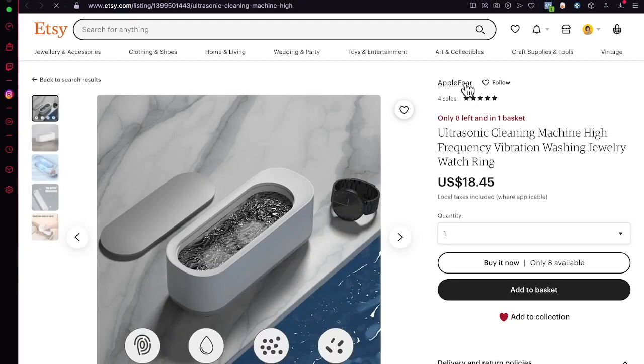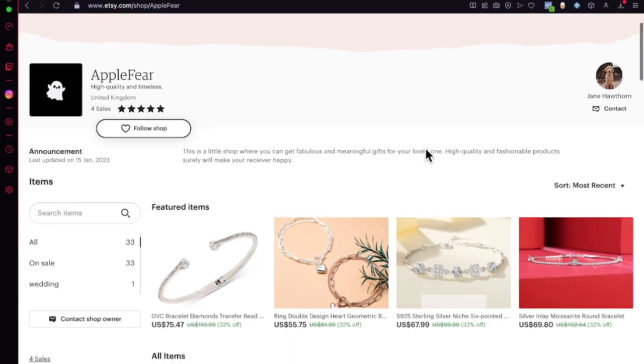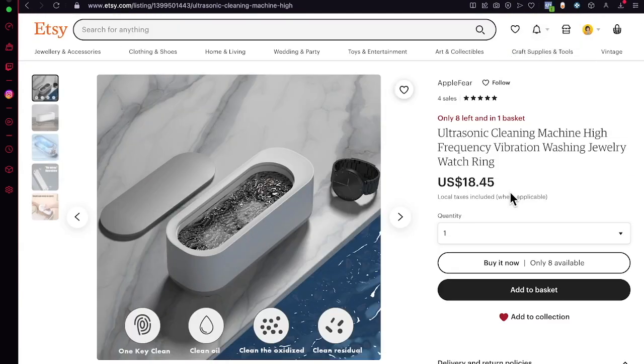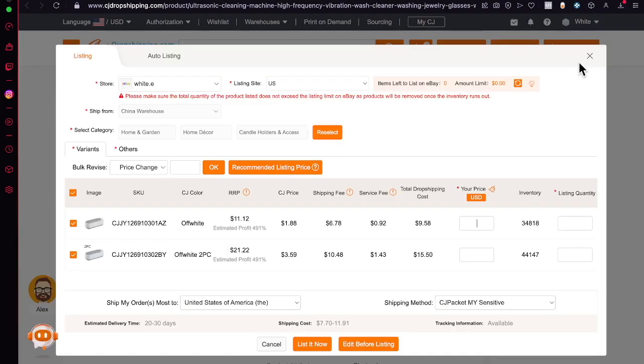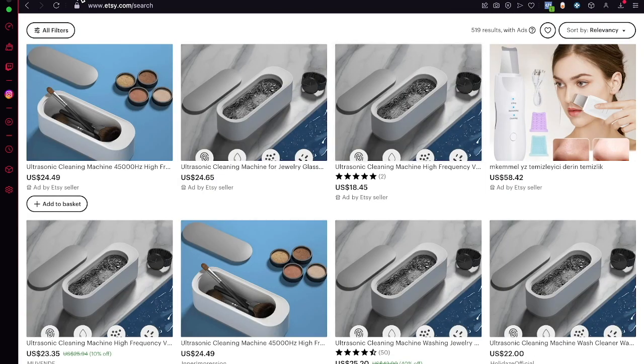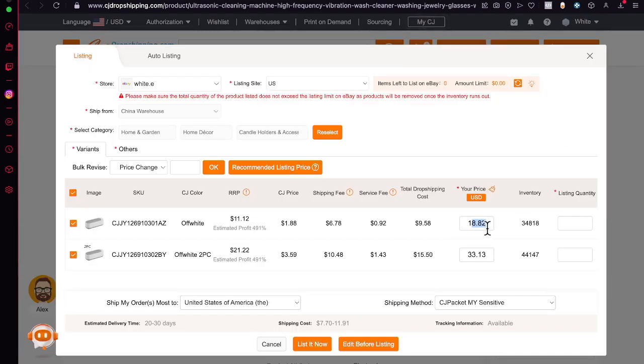And here Apple Fear has 4 sales of this item, only for this item. So I can go here, it says $18. So this is the actual item here. If I choose the recommended listing price, the price is $18.82. So I believe that this is the actual price it took from the actual store. So you want to close this one, and I want to just focus on this ultrasonic. So this one says 18.45, and this one says 18.82.